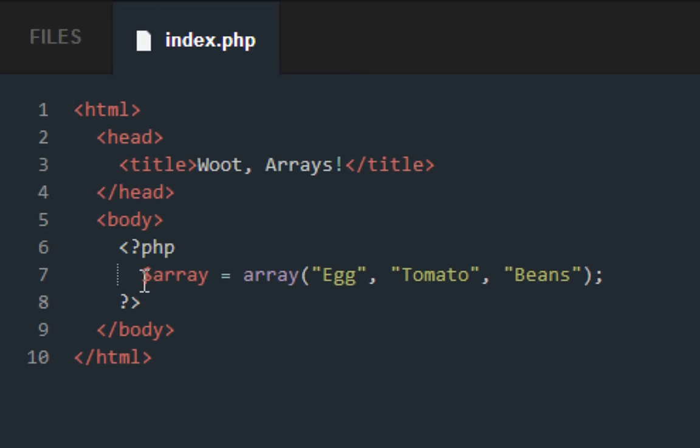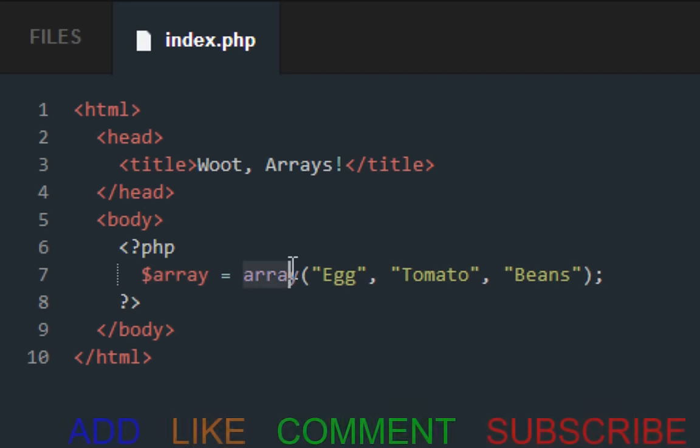So this is what a standard array looks like. You create a variable. You set it equal to array parentheses.